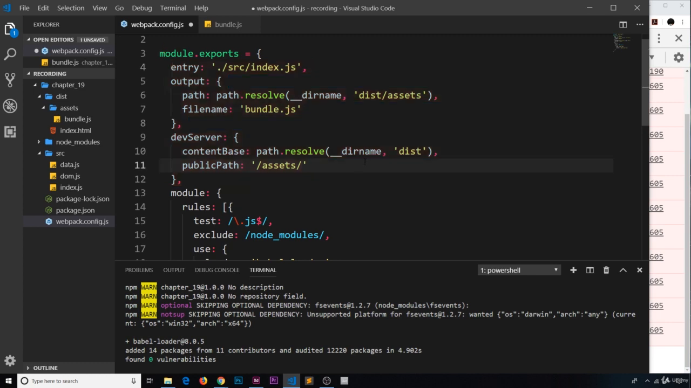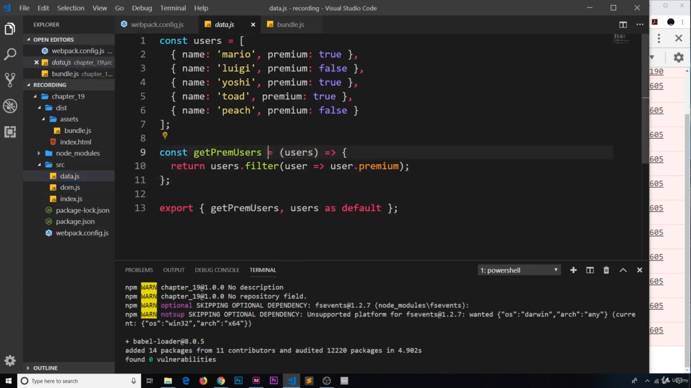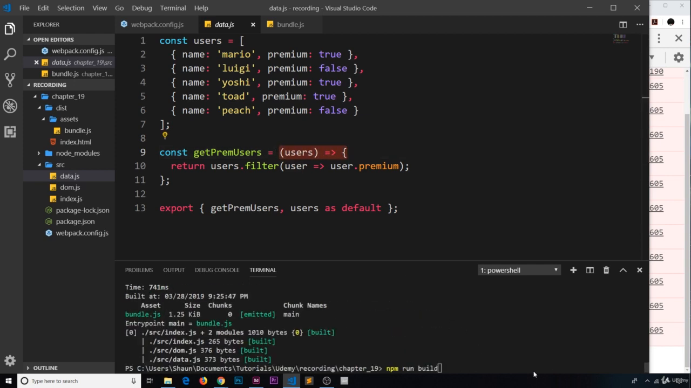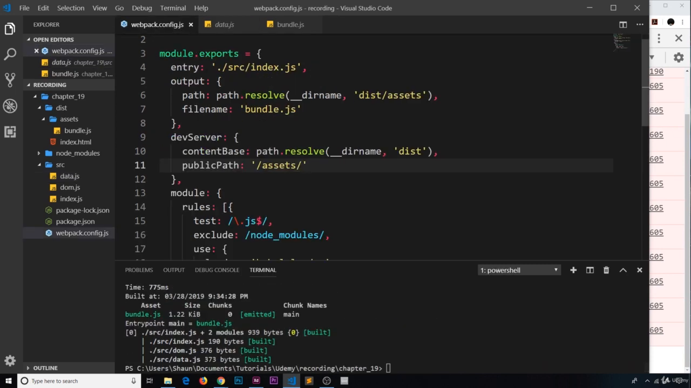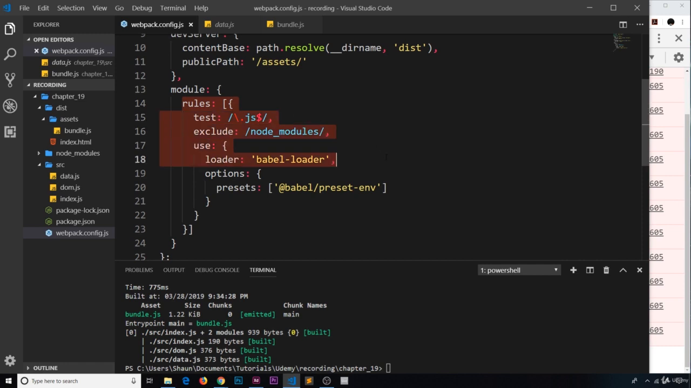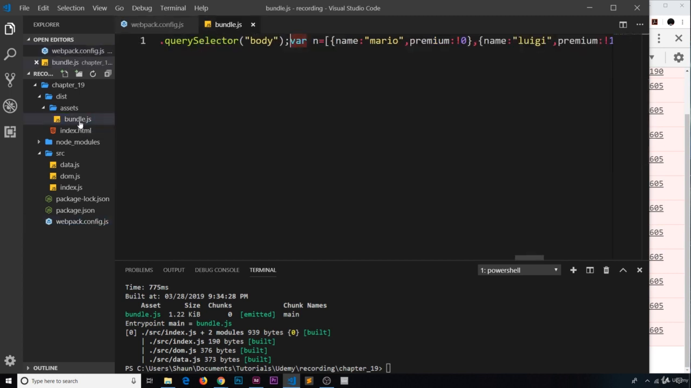So let me now save this, and we're going to test this out. So at the minute, inside data.js over here, we're using an arrow function. Now what I'm going to do is come down here, and I'm going to say npm run build, and press enter. It's going to run through Webpack, and it's going to do all of this Babel loader stuff as well to transform our new modern syntax into older, widely supported syntax, and then hopefully it's going to spit that out inside bundle.js. So now let me close that, reopen it, and we should see now function keywords.